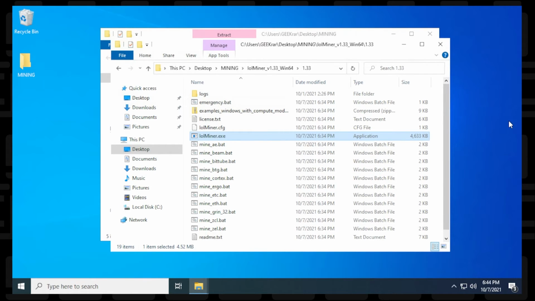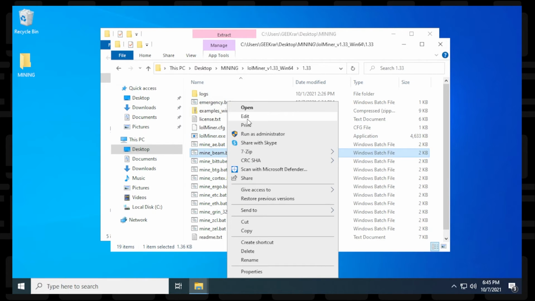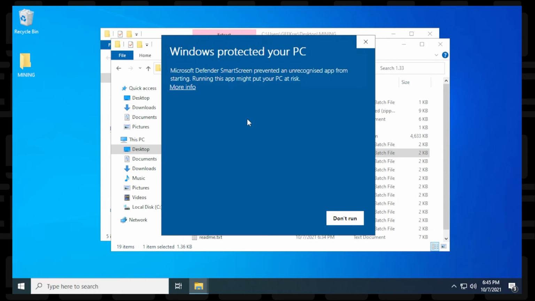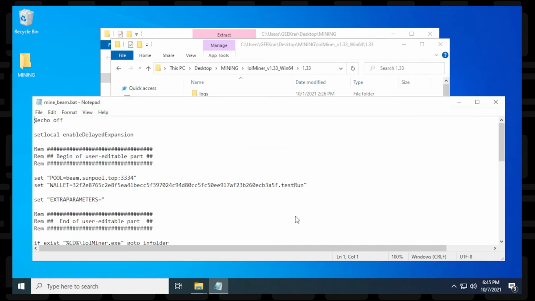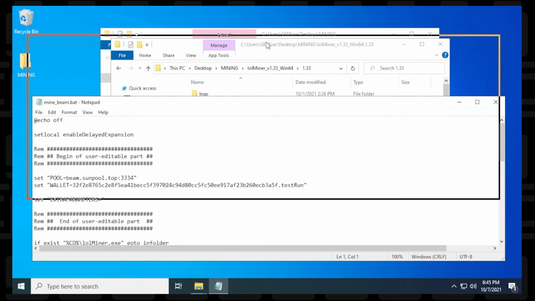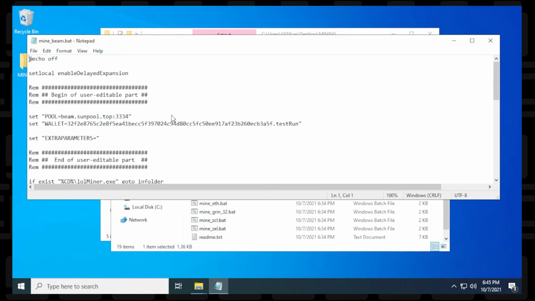So now that we have everything extracted, we're going to go ahead and start configuring the miner. In this example, we're going to be mining Beam, and we have the batch file right over here. So this is the one that we're going to be editing. To edit it, you just have to right click on it and then go to edit, and this should open up in your notepad. Now, if you get a prompt like I did, all you have to do is click on more info and then run anyway. Now here is the file that we're going to be editing. There's just a few things that we need to change, which is the pool and port number, and also the wallet address and worker name. So the worker name isn't as important, but if you have multiple computers or multiple GPUs, this will just help easily identify it. So what we need right now is the pool information.